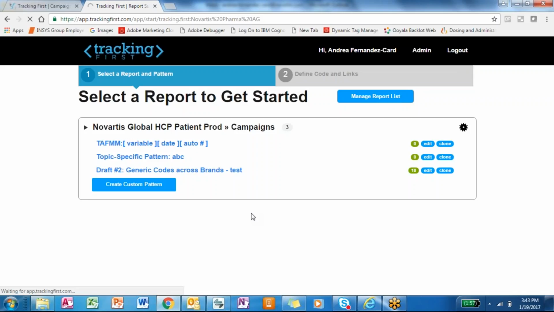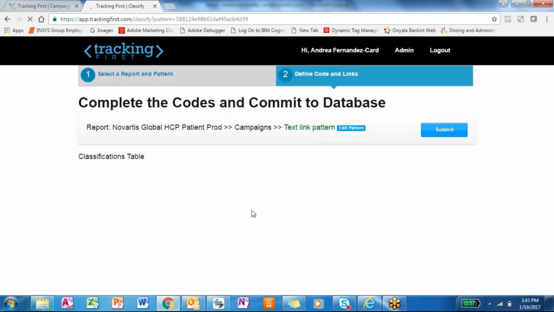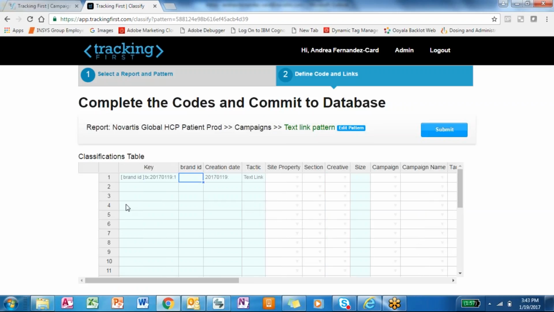Okay, so wait a moment. It should be pulling up that new table. And so notice the difference between the way this is going to feel now. See the creation day and text link for tactic, those are now locked in. And even brand ID, we can't type something crazy like ENT. We can't just enter what we think might be the right brand ID because that brand ID is really driven by whatever you put in that field at the far right of the table, the brand indication.